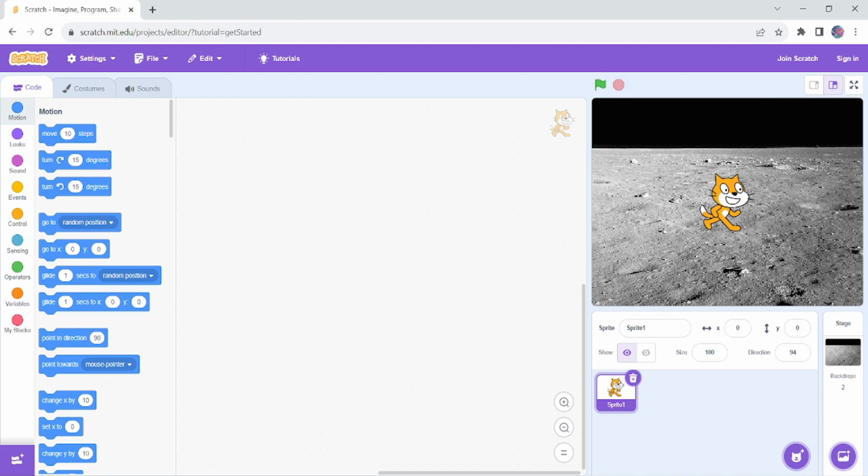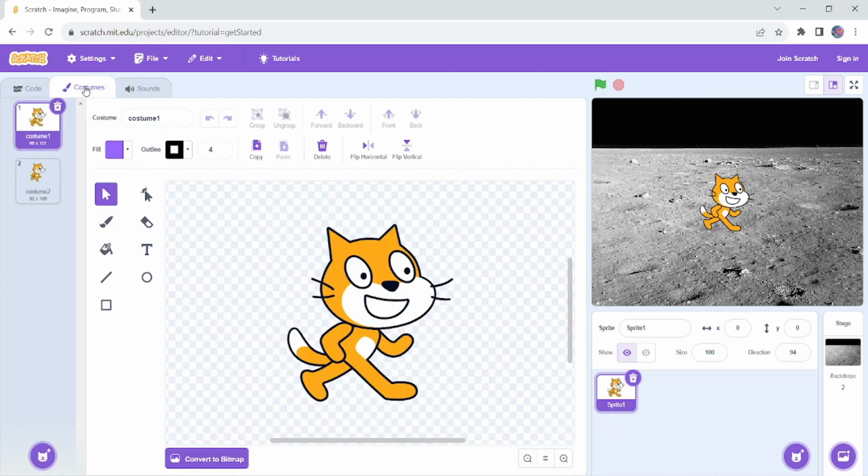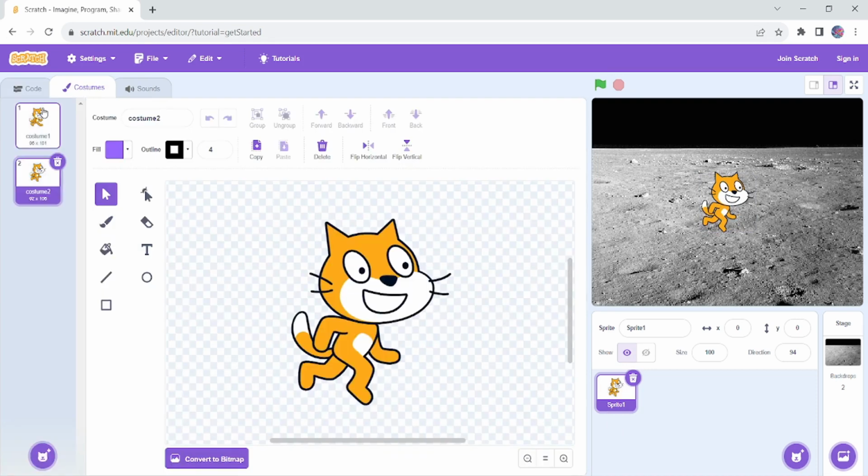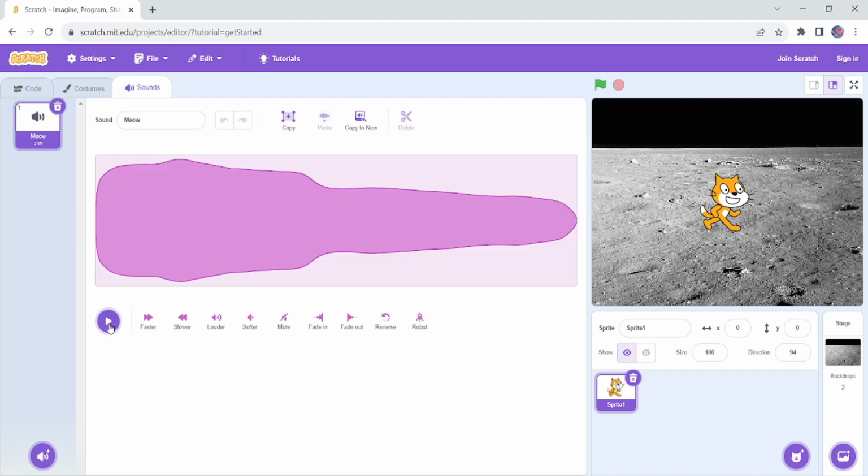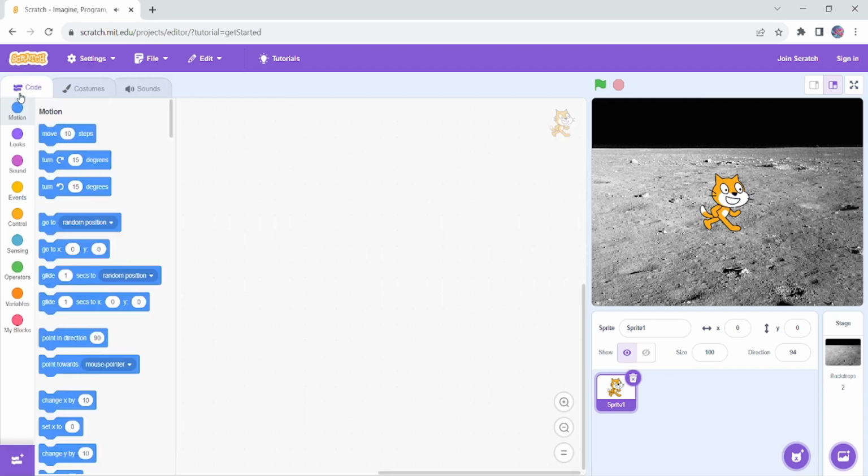And the main thing is, I just select this sprite and click on the costume tab, and you can see there are two costumes, and there is a sound tab also here. Now let's go back to the code tab, which is the most important one. On the code tab we have a number of options.